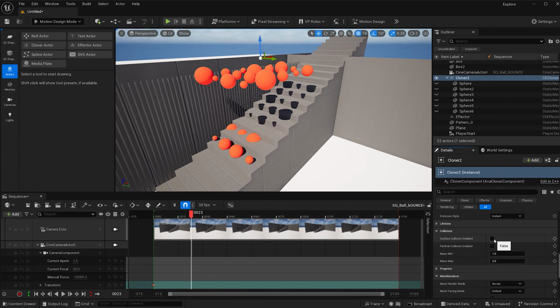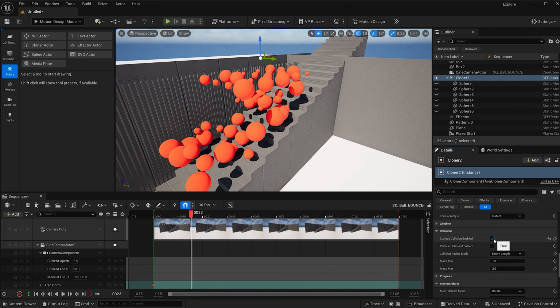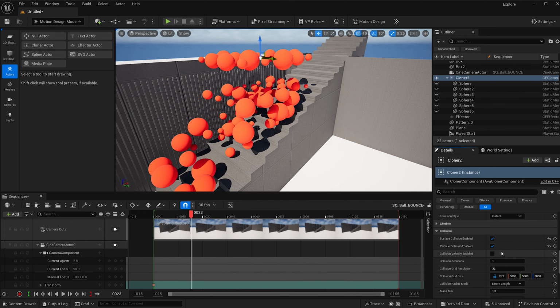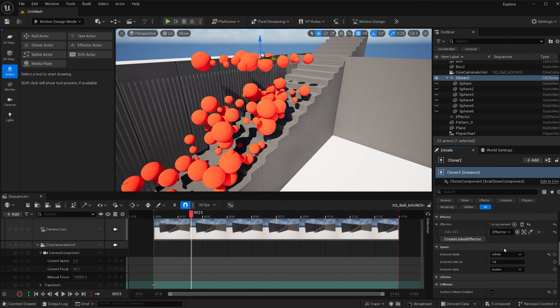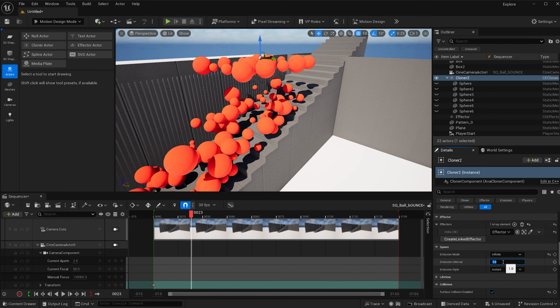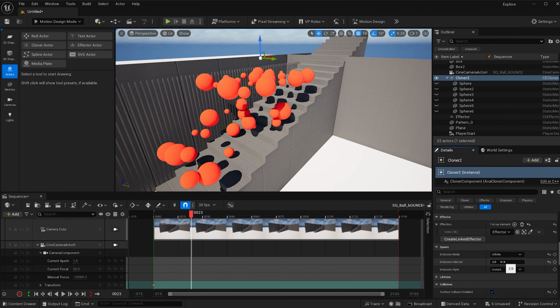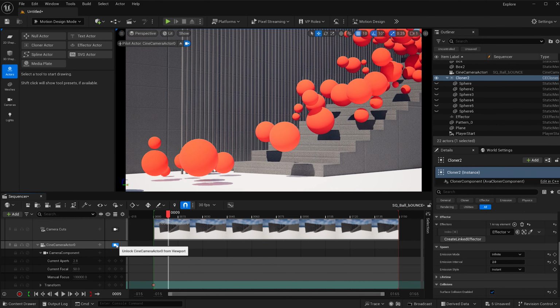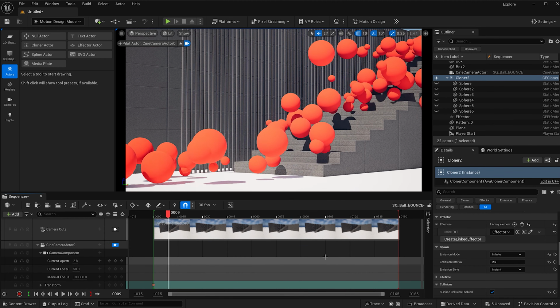And let's go ahead and turn on surface collision. And now we see the balls are bouncing, as well as particle collision enabled. This is nice. And I see the balls are really hitting each other, so I'm going to go ahead and make this 2. And nice, let's take a look at this in our camera. That's looking good.